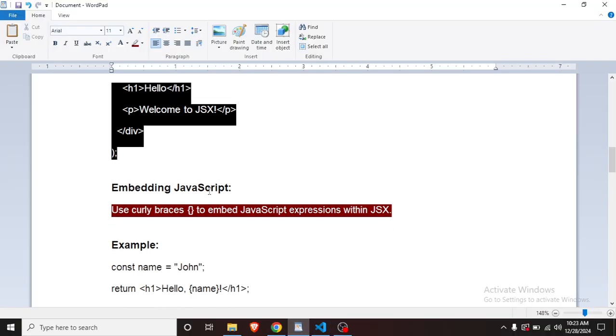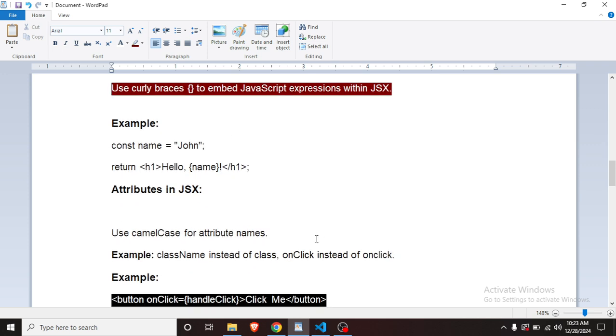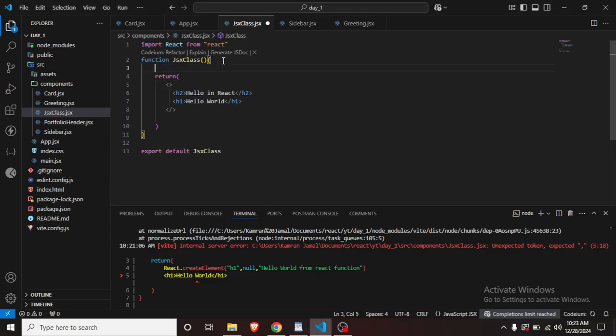Embedding JavaScript. We have never worked with JavaScript in React, but now we will. It uses curly braces to embed a JavaScript expression within JSX. Here you can see the example: const name equals John, return hello name. Now let's see what it means. As they have declared the name first, const name, and here John. Now how will I use it?